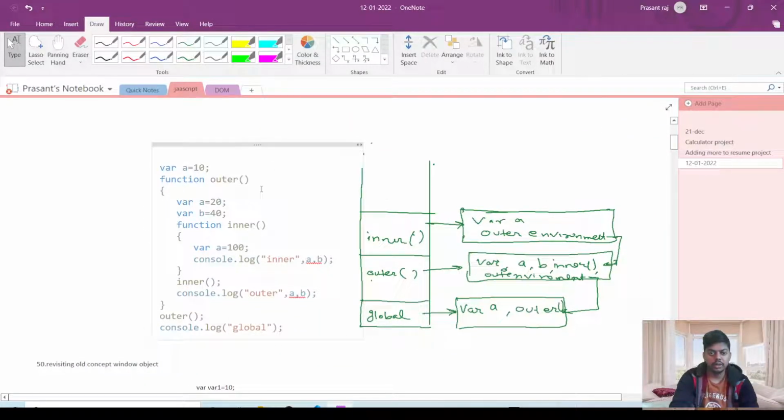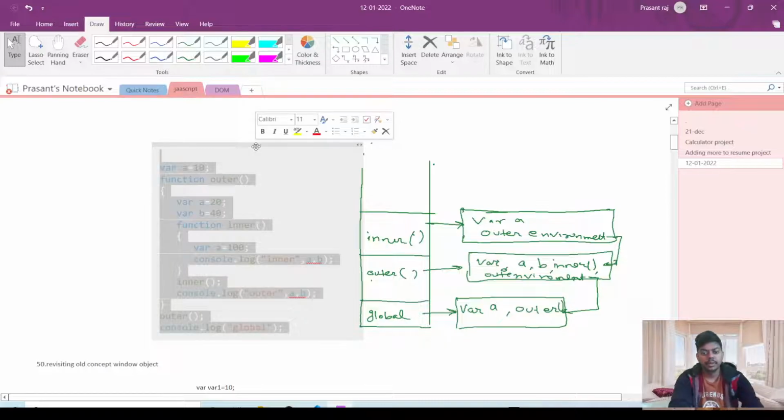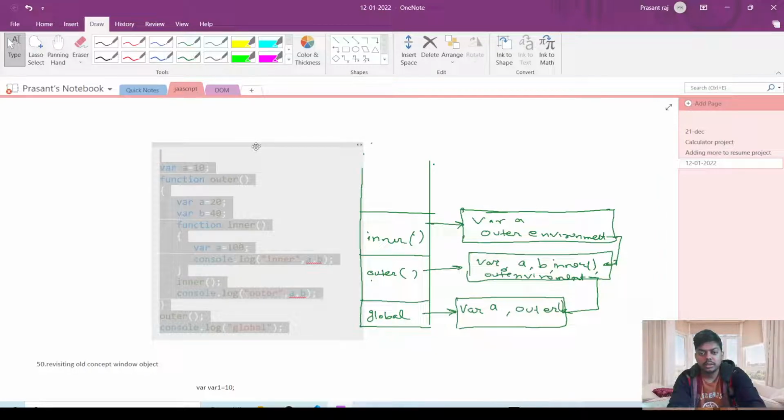We are going to see another example, and after that we will be seeing its execution stack.